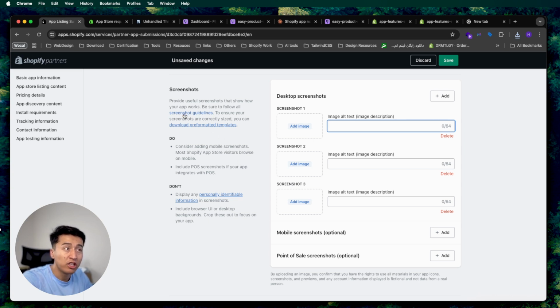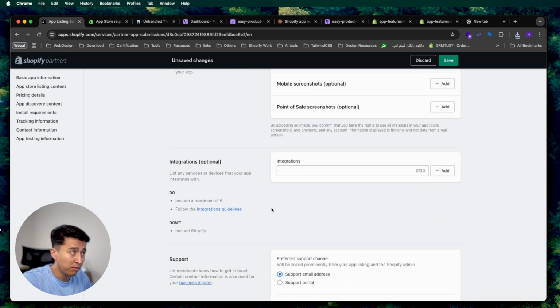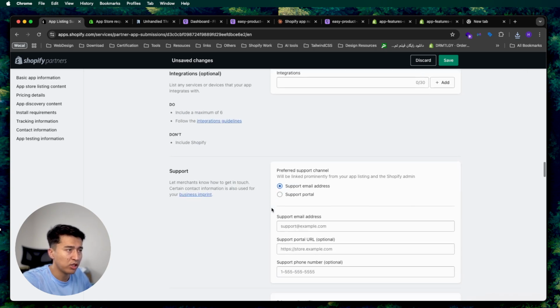Also, please read the guideline, because Shopify tells you what you need to add. You have to add a screenshot of the app, how it looks on mobile or desktop. These are the important things that you have to remember. If you don't do that the first time, then Shopify will definitely reject it and tell you, hey, please fix these issues. Again, it will come back to your experience as you do that.